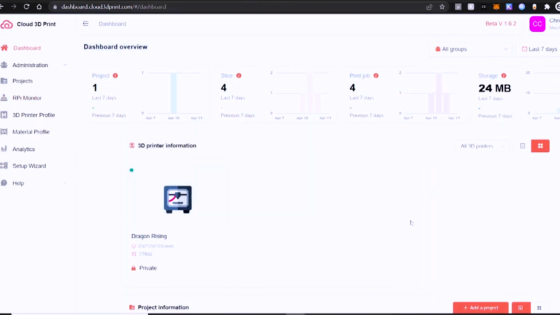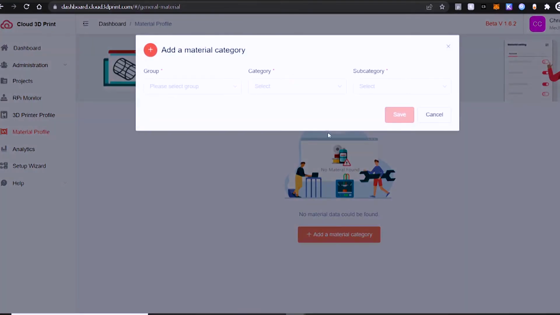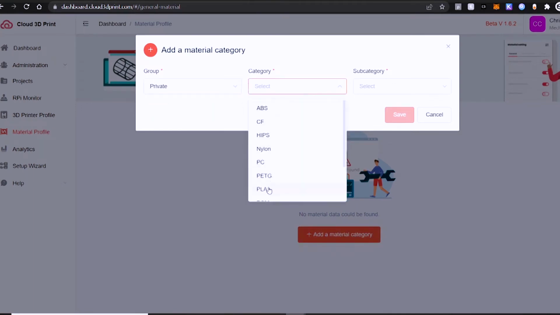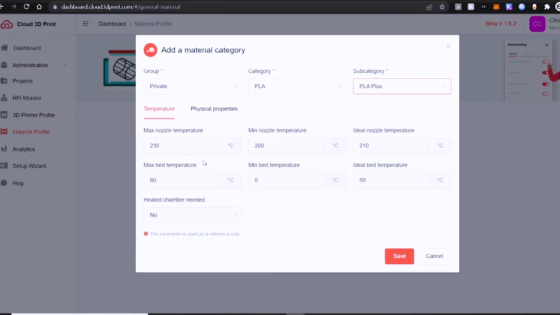In addition to just uploading and printing G-code files, Cloud 3D Print can also slice files. So before we do that, let's set up a material profile. On the left-hand side, you're going to click on Material Profile. You're going to pick a category. In this case, I'm just going to set up a basic PLA+. And you'll see in here, all of the fields are pre-populated and you cannot edit them.